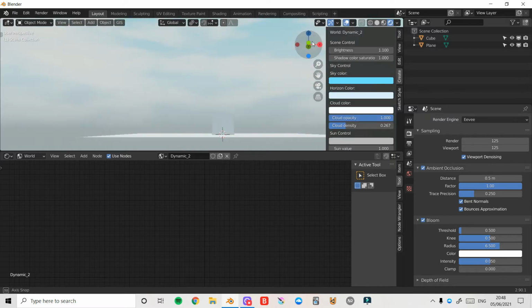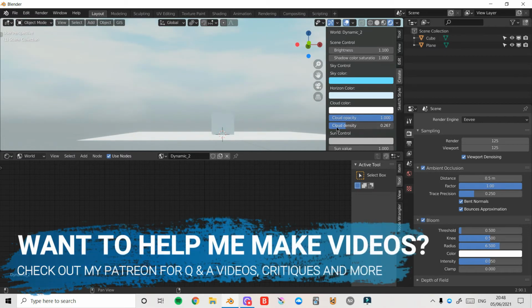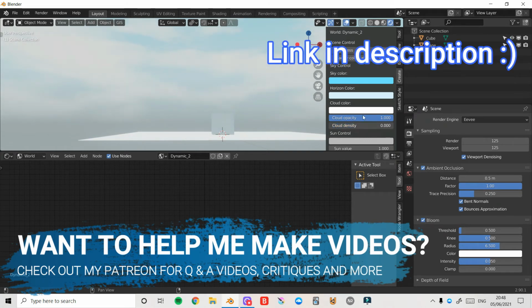I can also change my cloud parameters. So I've got cloud opacity here, so I can make the clouds disappear. I can bring them back in, and I can also change how much clouds and how thick they are by changing this cloud density parameter.